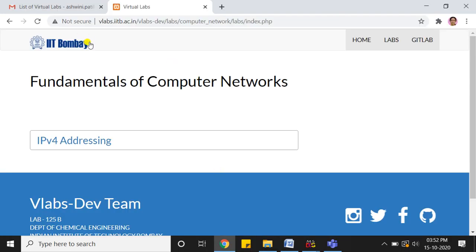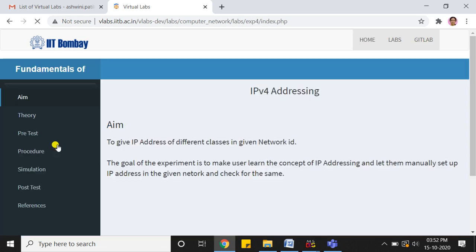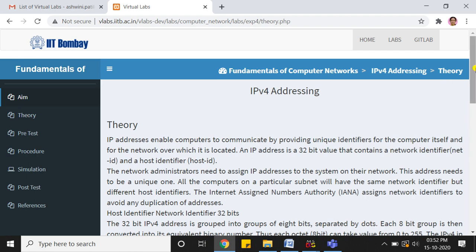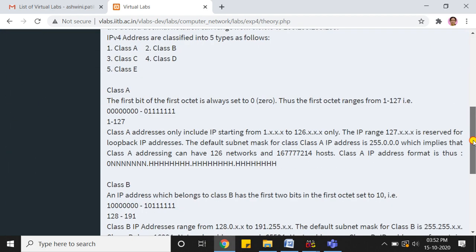I already have it open. This is Fundamentals of Computer Networks, a virtual lab by IIT Bombay, and this is the lab for IPv4 addressing. Once you click on this, this is the experiment. You can write the aim and objective from here also, no problem. They have given the aim of this experiment, then the theory behind it. You can go through this particular theory.